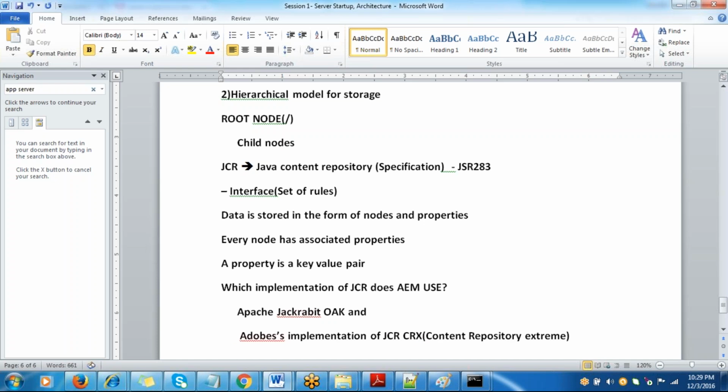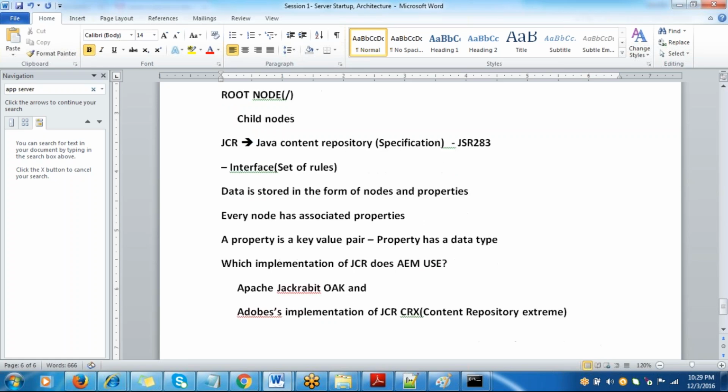Next, how to view these nodes and properties is the next question. I told you every node has associated properties, and a property is a key value pair, and a property has a data type. Now, how do I explore my repository is the question.